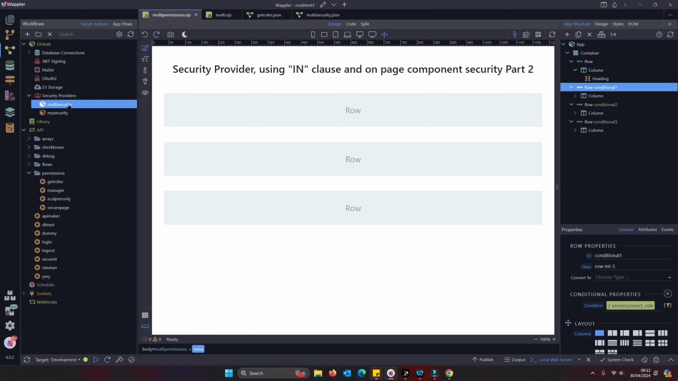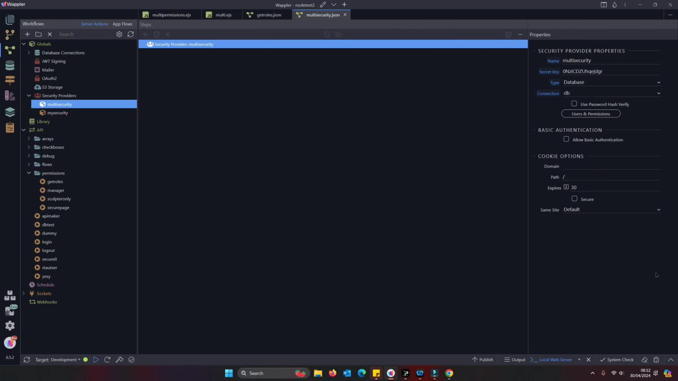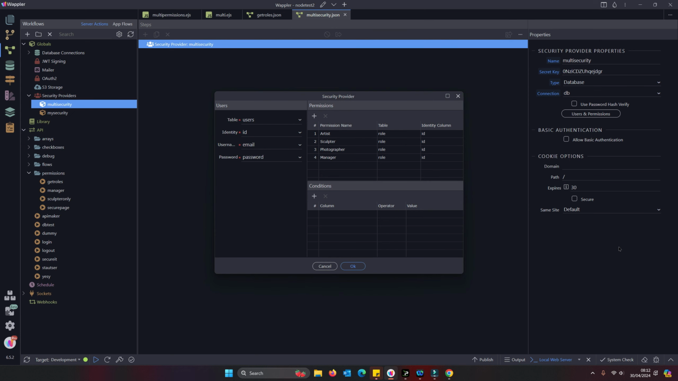So now we need to change that to deal with multiple roles being returned by the security provider, because in this unit we're going to be looking at how to do this if you're using the two table model. So we're going to our multi-security permission security provider that we set up, going to user conditions. You'll see that I have just amended this now. So we've got our usual user tables, but we're linking it to the role table.